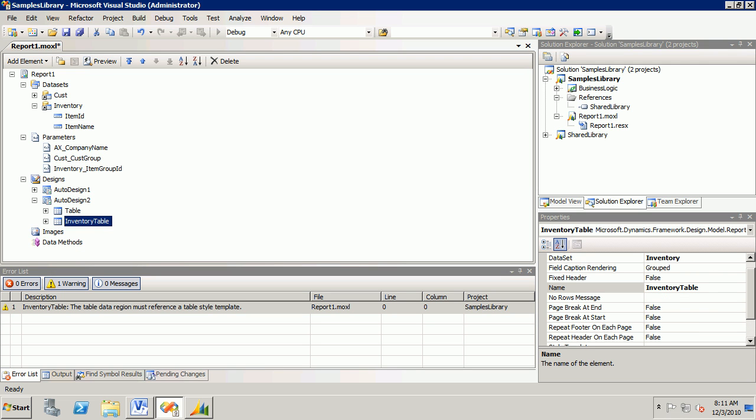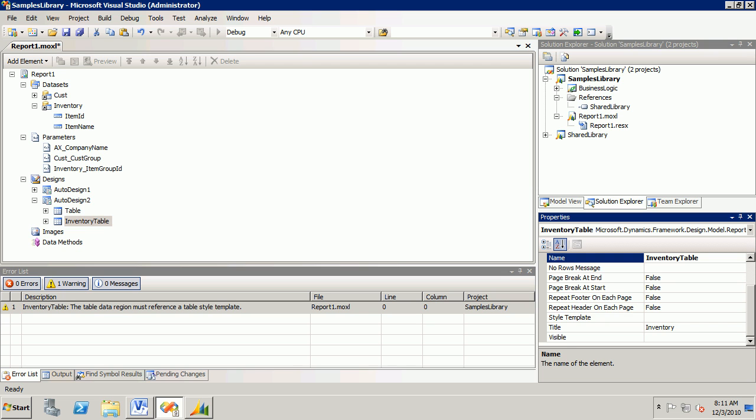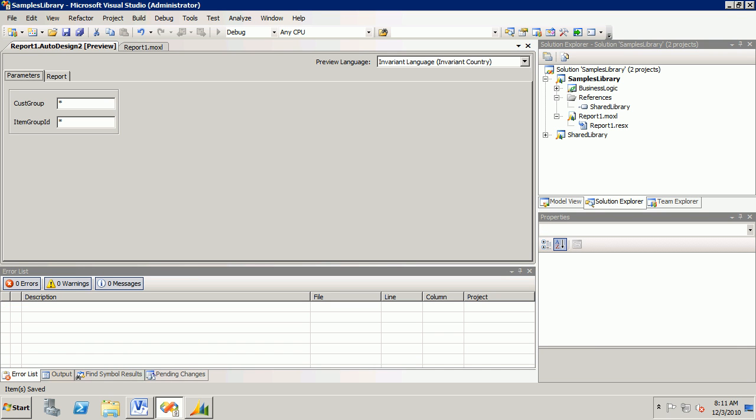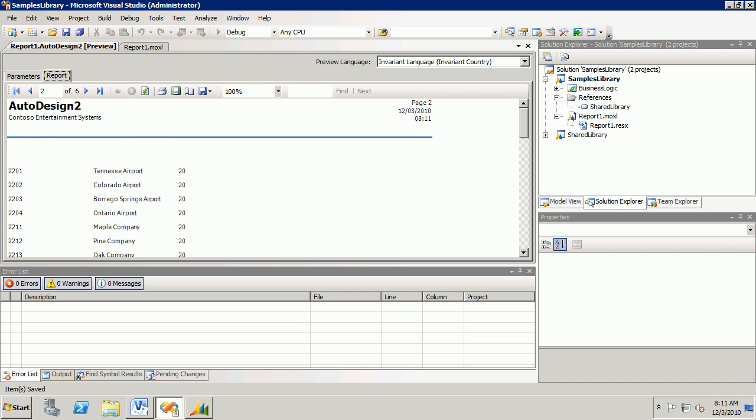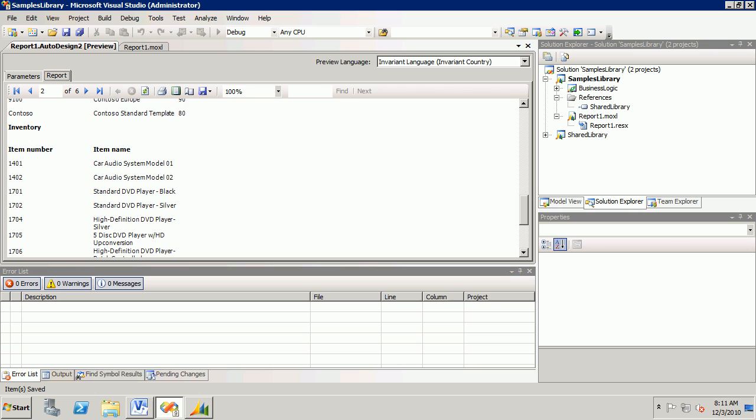Just so it doesn't look terrible, I'm going to set the styling of this. Style template to table style template. And we preview. It should be on page 2. There we go. Now the inventory data region is appearing with the item number and item name.